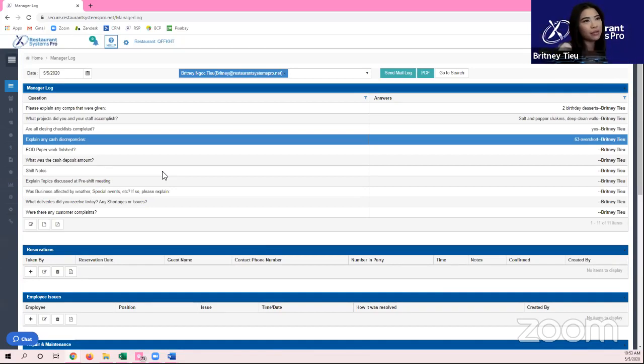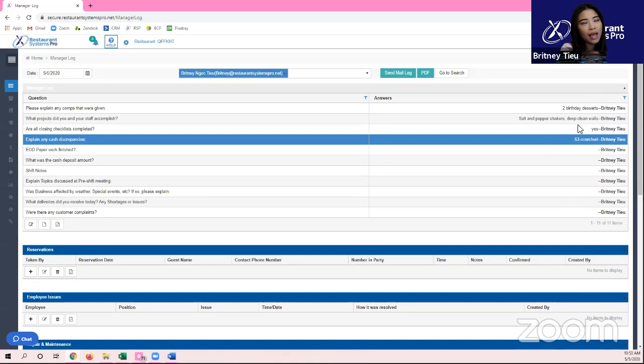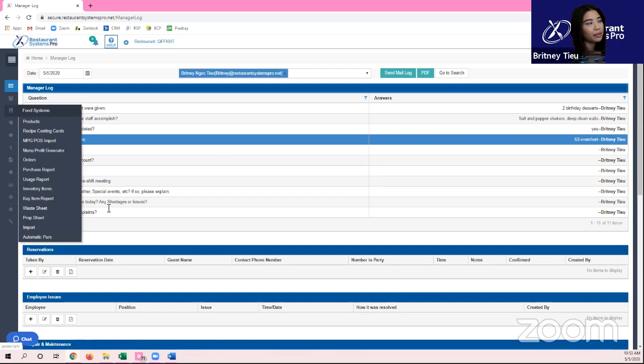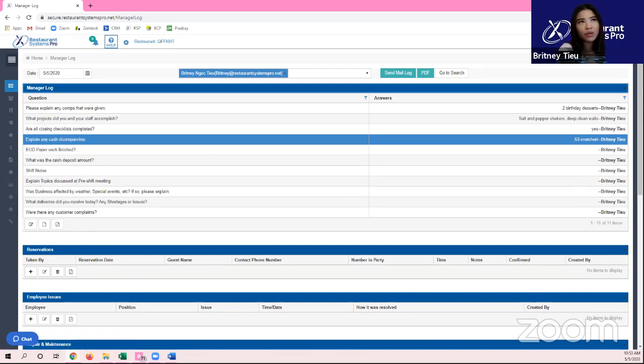But you can see as soon as you save, you're going to be able to see your name as well as your answers. The next manager that clocks in and goes into the manager log will be able to see your answers as well. And then they'll be able to see the plus sign on the bottom without it being blank right over here since someone already answered the question.